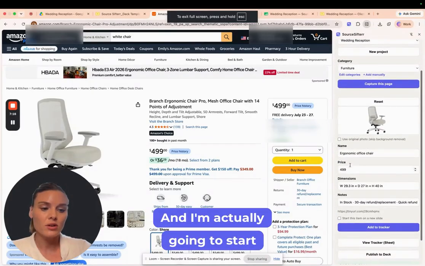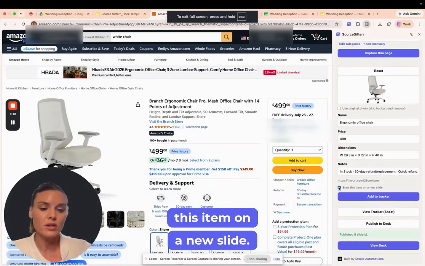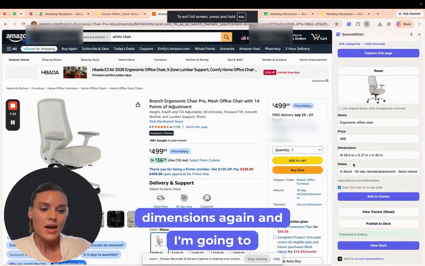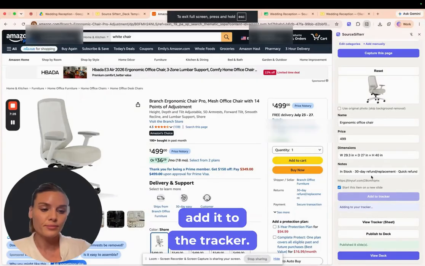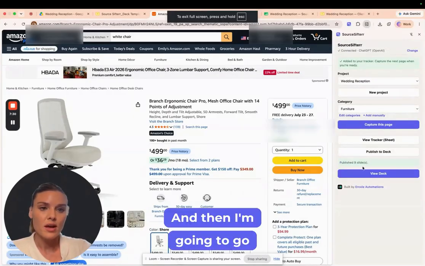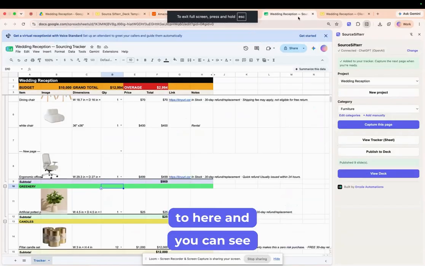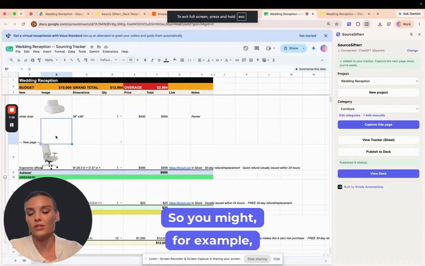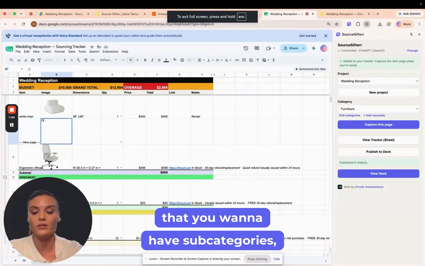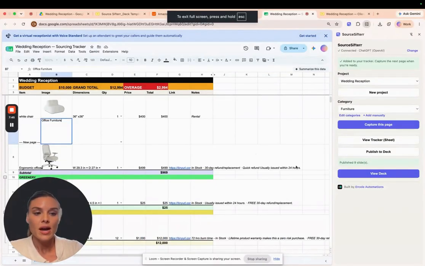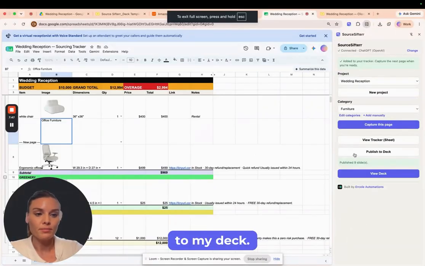And I'm actually going to start this item on a new slide. So everything's there, you've got the dimensions again, and I'm going to add it to the tracker. I'm going to publish it to my deck. And then I'm going to go back to here, and you can see here that it's actually created a divide, so new page. So if you have furniture, but inside that you want to have subcategories, you call it office furniture. And then I'm going to publish it to my deck.